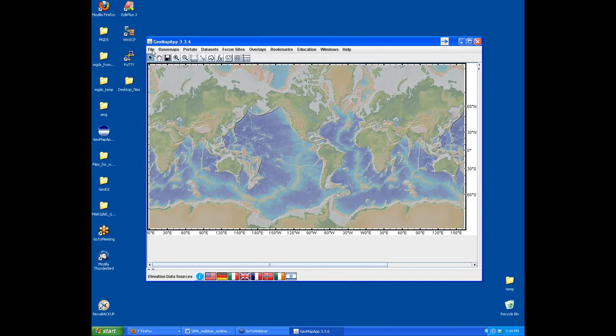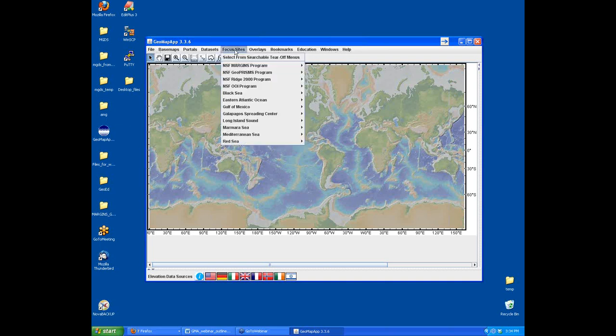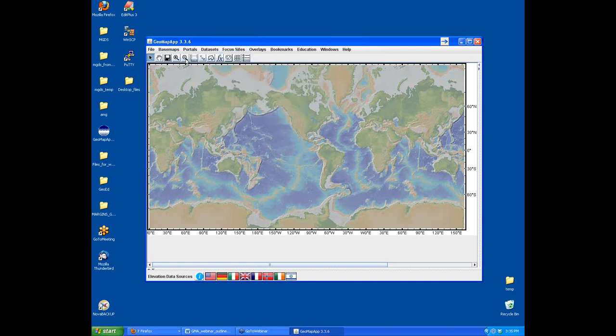At the top of the screen, we see the menu buttons, and for example, under the focus sites, we see an item for the GeoPRISMS program, and we'll be looking at that one in a little bit. And beneath the menus, we see a row of icons, and this is the toolbar. These provide shortcuts or the functionality with which we can explore data. GeoMapApp is a data exploration and visualization tool, and we'll be looking at some of its functionality in the next 45 minutes.